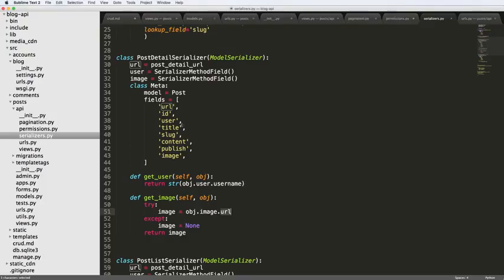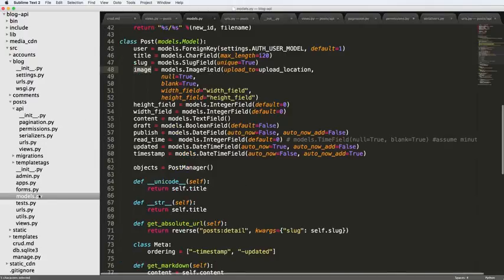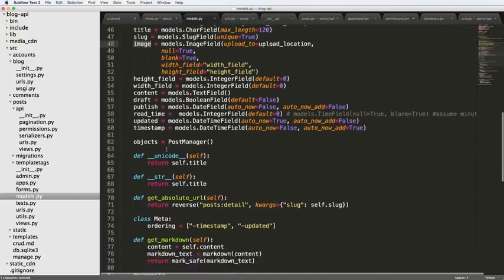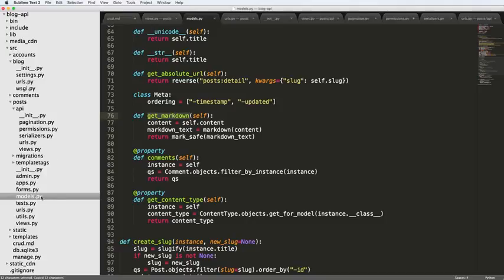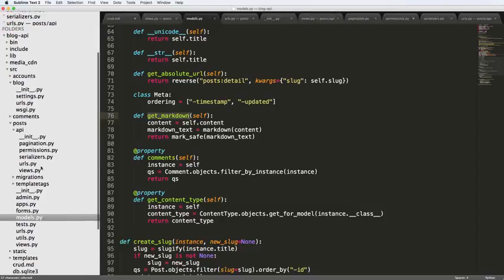Cool, so that is essentially the serializer method field. Very useful for stuff like this. And of course, you can use the serializer method field for one more thing, and that is markdown. So get markdown, right? We actually had get markdown, and that's something that we probably want to use. So our content in our actual API might be the markdown content. It might be the HTML marked down content.